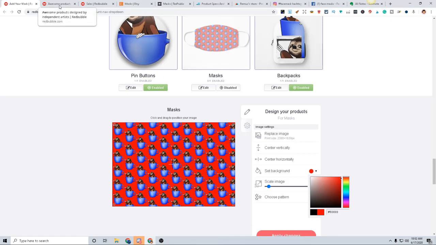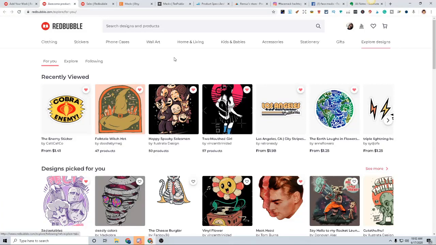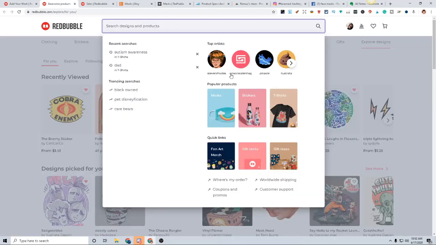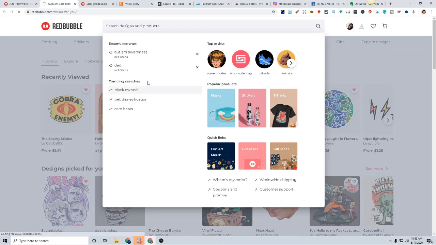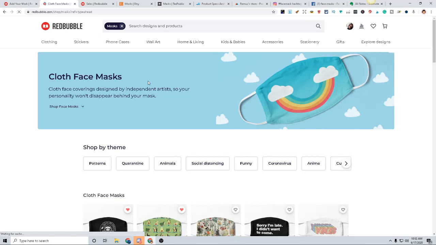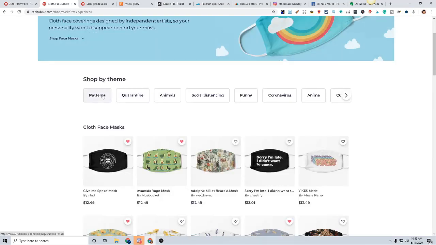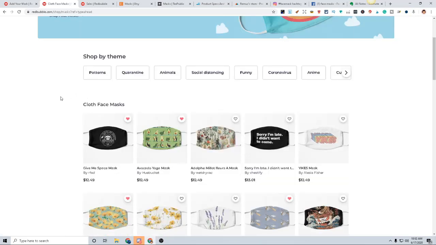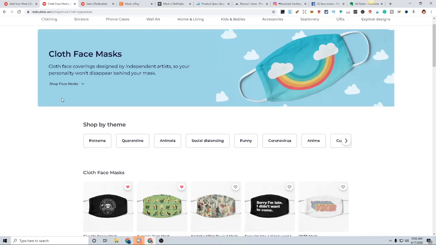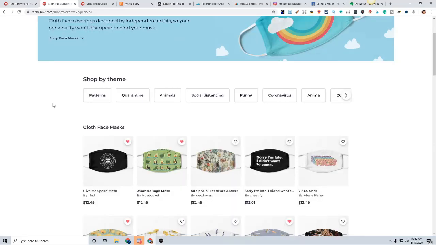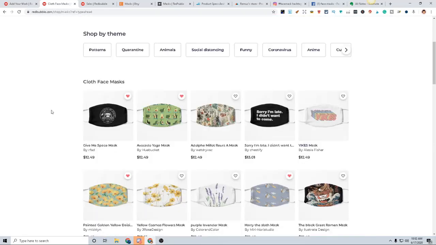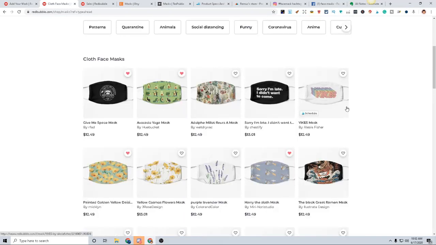Also, we can do some research over here on Redbubble, because we want to see what's selling. If you come over to the search bar up here, then popular products, you can see that masks are doing really well. Doing research on Redbubble is going to help you understand what other masks are doing well. It kind of gives you an idea.